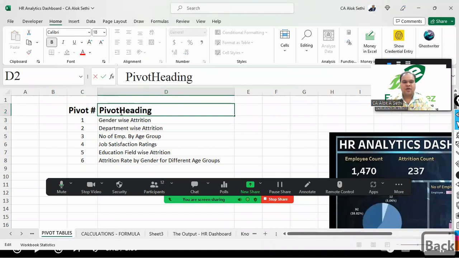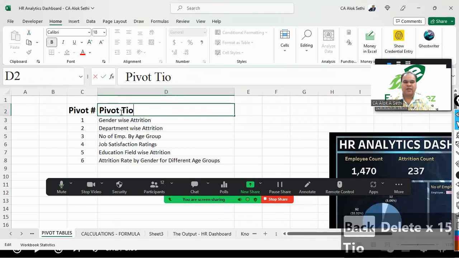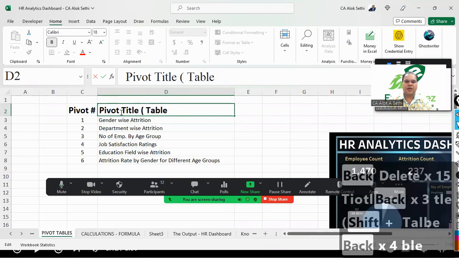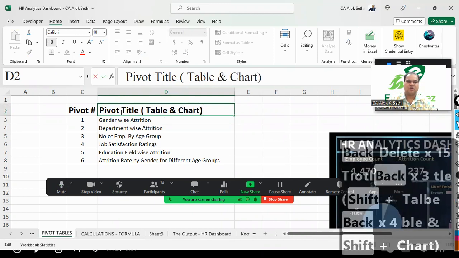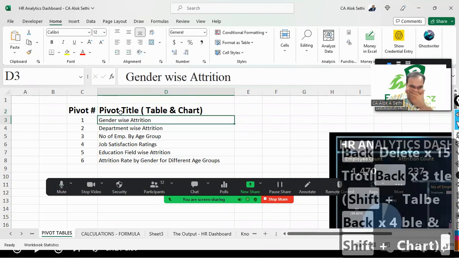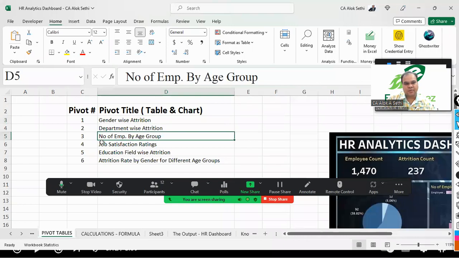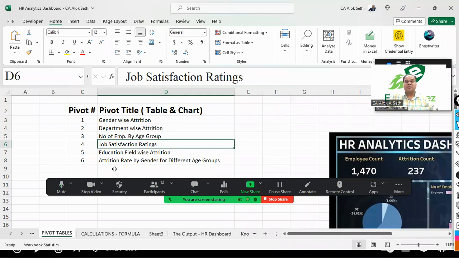So pivot heading, or we can say pivot title, for table as well as chart. So gender wise attrition, department wise attrition, number of employees by age group, job satisfaction rating, education field wise attrition, and attrition rate by gender for different age groups. Every column except these 2 columns has attrition. So there are 4 columns which have attrition. That means the management is focused on finding out the details about the employees who have left the organization rather than those who are there.